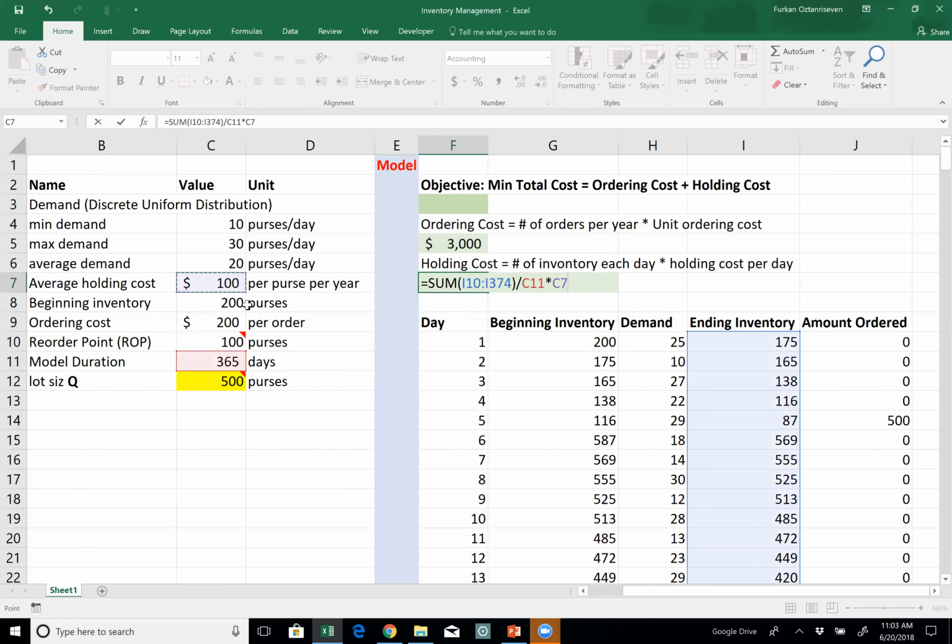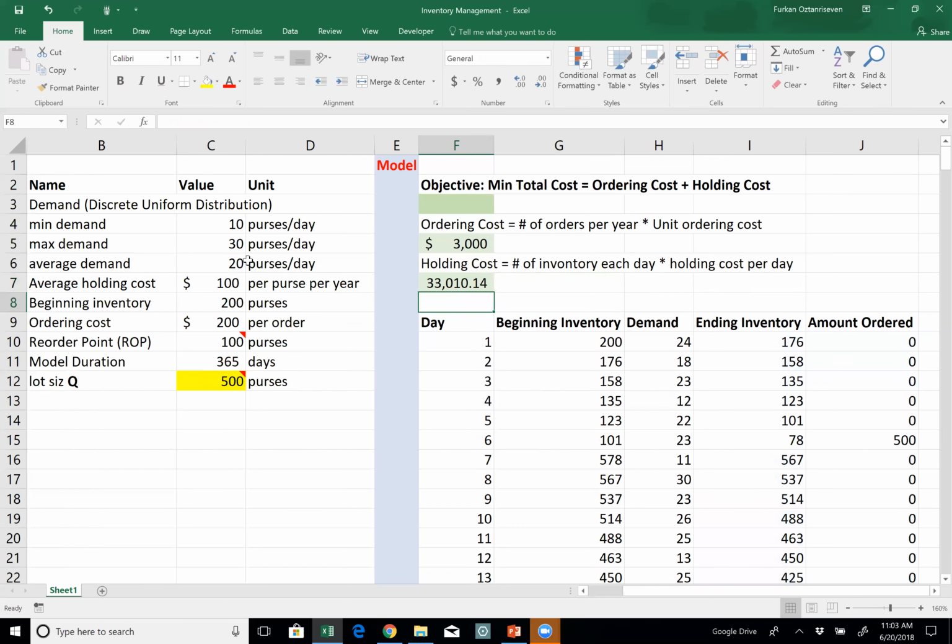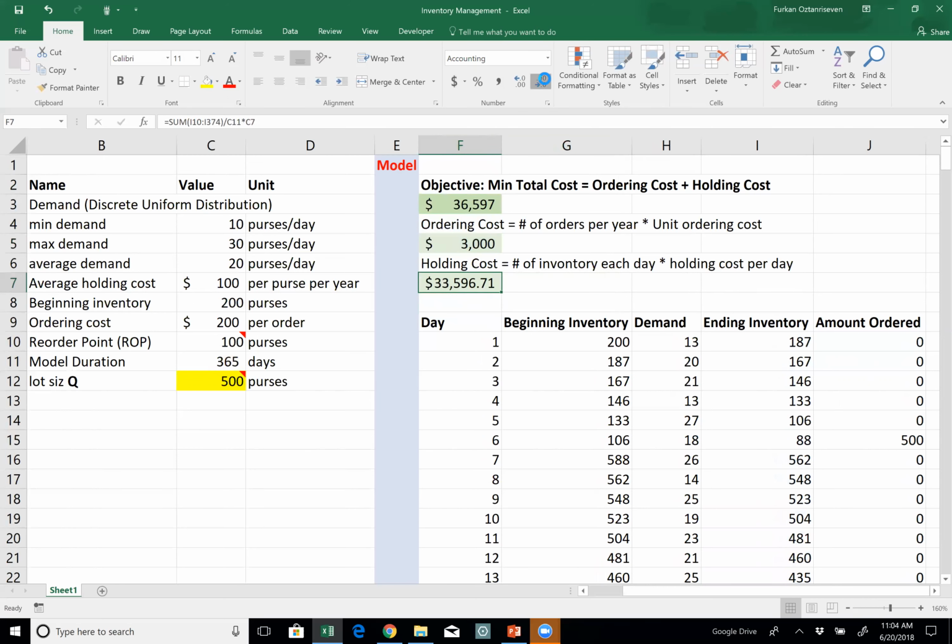So if I multiply these values, then that will give me my holding cost, which is around $33,000. All right, so now I can calculate my total cost. This plus this, all right? So that's my total cost. All right, so what is next?